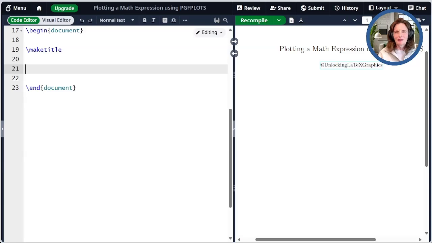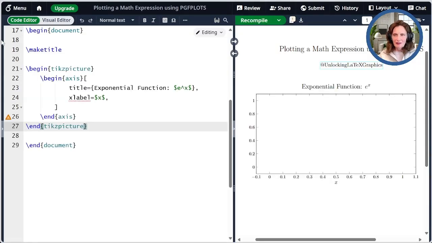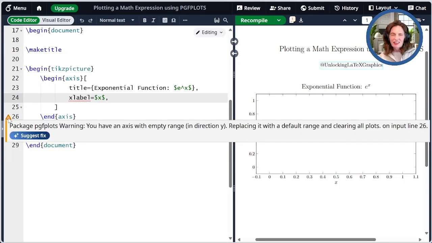Let's try to plot the function e to the x. I'll paste some code to get us set up to start plotting our functions. The TikZ picture environment creates the drawing canvas. The axis environment inside of that creates our x and y axes for plotting. I'm currently just setting the title and the x label, but I haven't plotted anything yet. I just have an empty axis waiting. As you can see, that makes a little error message.